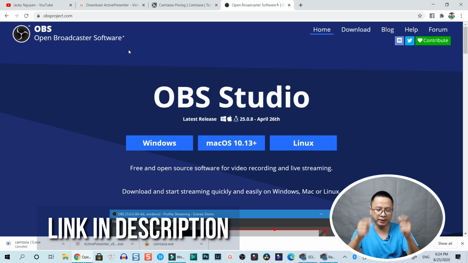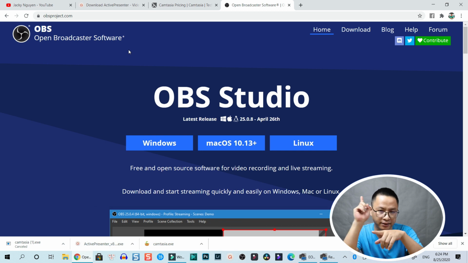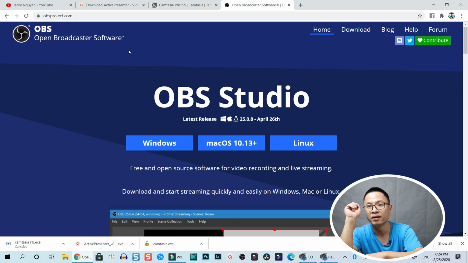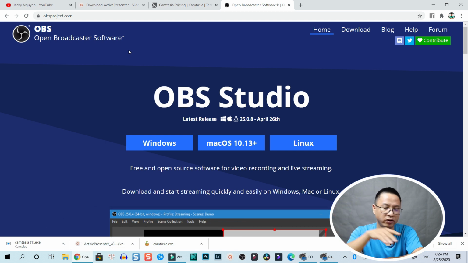So basically there are two features in this program. First one, screen recording, and second one, streaming. So if you want to stream on YouTube or on Facebook, you need a streaming platform. So OBS Studio is recommended by YouTube to use as a streaming platform for you. But in this video, I'm just talking about recording screen.